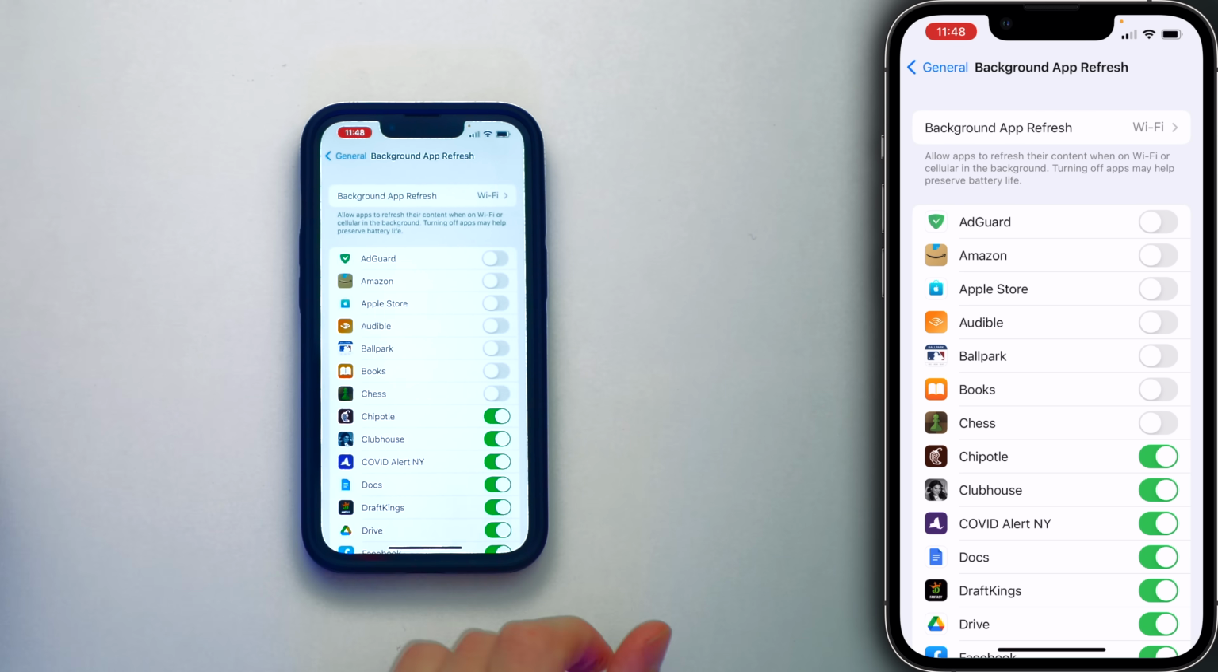Yep, battery life. Every time you flip one of these switches, give yourself a pat on the back because you're saving a little bit more battery life.